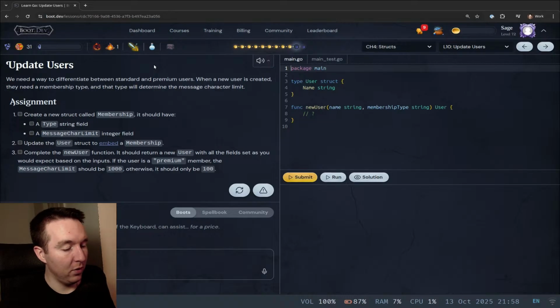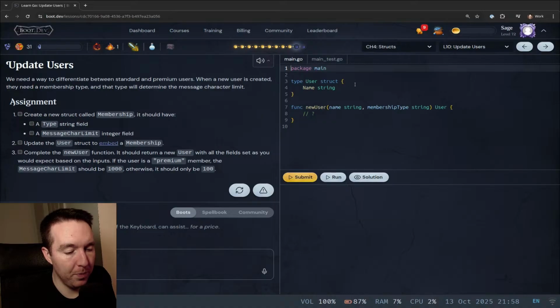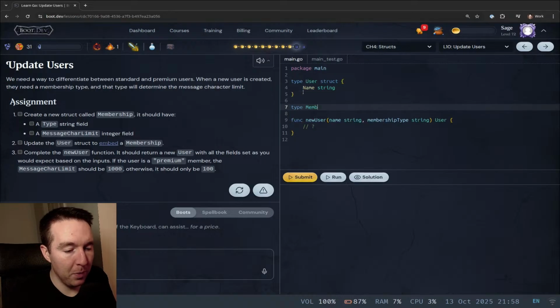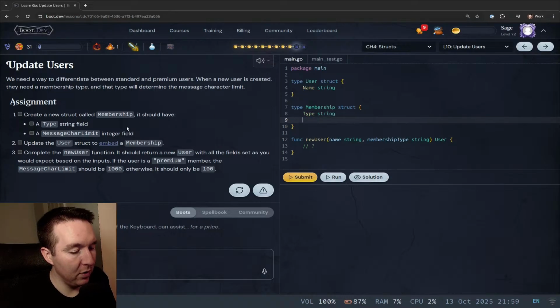Update users. We need a way to differentiate between standard and premium users. When a new user is created, they need a membership type, and that type will determine the message character limit. Create a new struct called membership. It should have a type, a string field, and a message character limit, an integer field. Okay, I'm just going to copy that because I'm lazy.